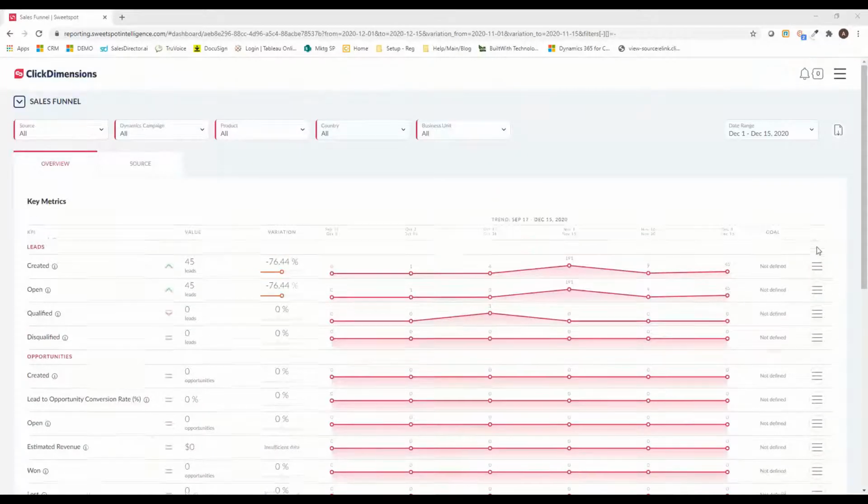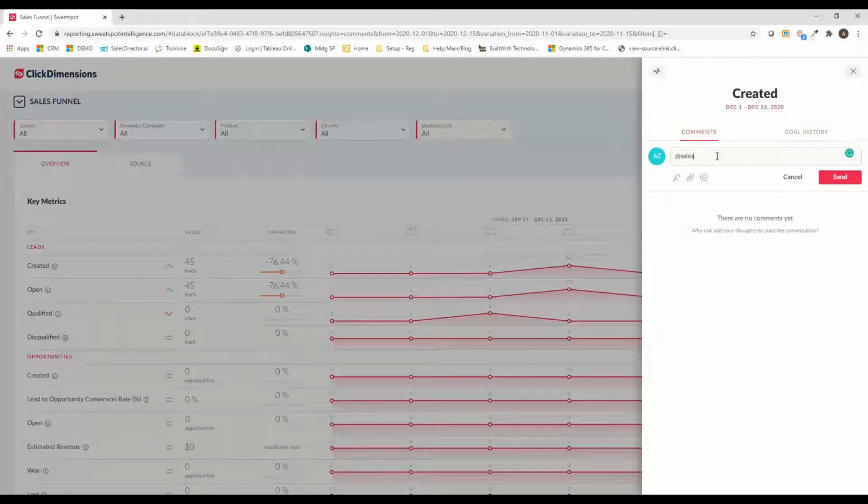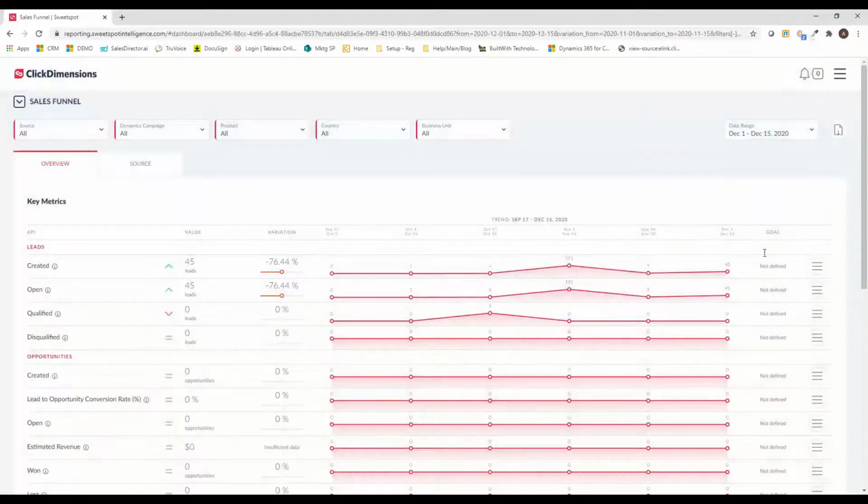So someone may want to go in and say, here, set a goal for maybe over 100 leads to be created this month. Ideally, you would want more than that, but come in and say, at sales, what can we do to help with leads? Maybe you're on the marketing team and you want to know what you can do. And you can have that conversation right within the platform to understand what the next best steps are. If you have goal setting capabilities within the product, you'll be able to set goals here as well.